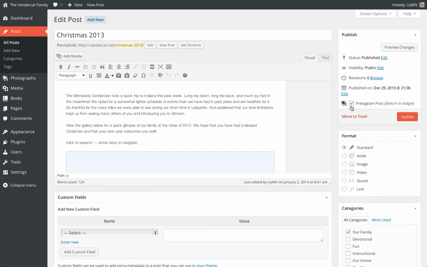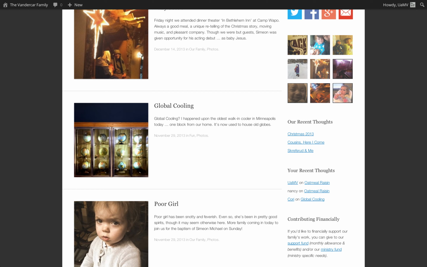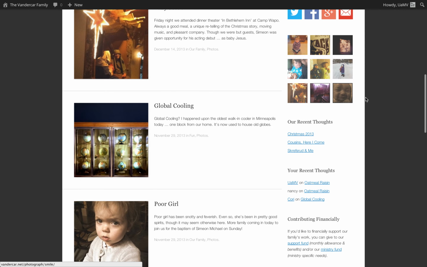And so now I can select that I want this to be a Pressgram post, because these are a lot of my Pressgram images from Christmas, and I just want to feature it there. So we'll check that, update it, and we'll go back here and refresh, and now we're going to see that post shows up in my widget. What it pulls from is the featured image of that post. And if a featured image does not exist, it may pull the first image attached to that post. Not sure about that, I'd have to look back.